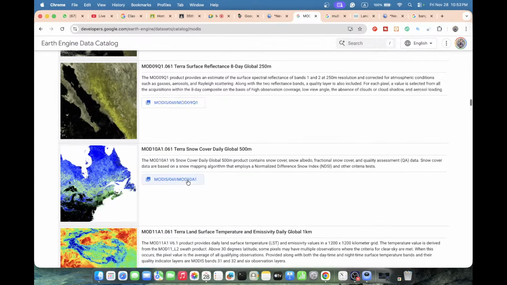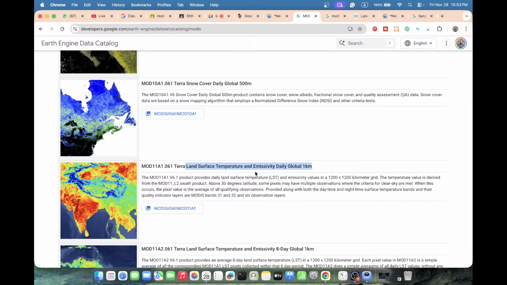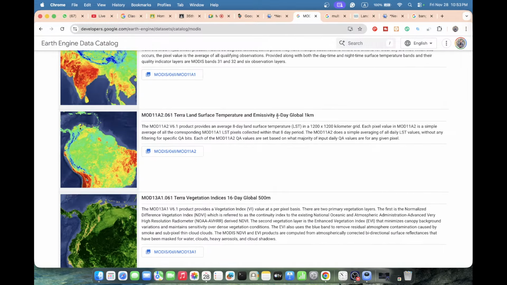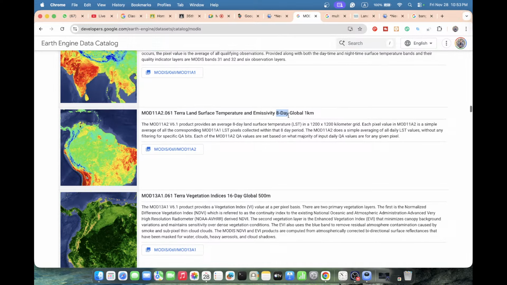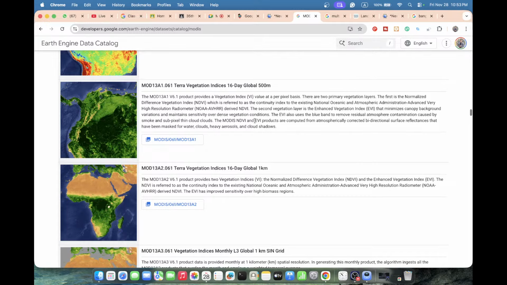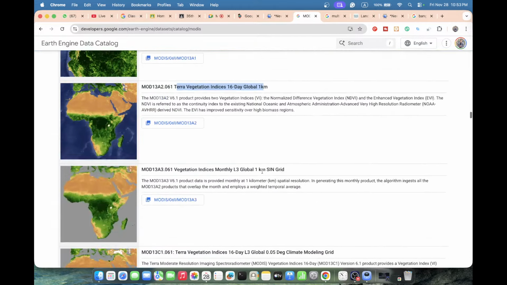Also you can see the land surface temperature data, LST, the daily global data we find. Also you can see the land surface temperature 8-day average data, mainly 8-day interval data. This is the vegetation indices data, 16-day global 500 meter resolution. This is the vegetation indices 60-day 1 kilometer resolution data. You can see a lot of data.